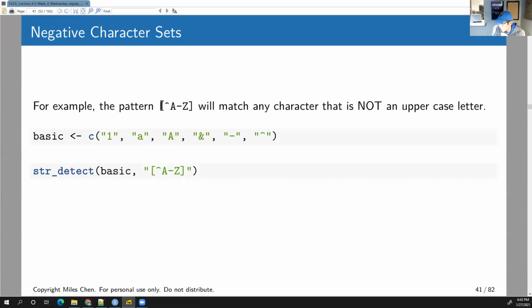So here, this will say, I want a character that's not a capital letter A through Z, right? I want a character that's not a capital letter A through Z. So is this a match, yes or no? It is. This is a match. This is a match. What about this? This is not a match, okay? So we're going to get true, true. This is a false, and these are all true. So this is a literal caret here. This is not a literal caret. This caret means not A through Z. Okay.